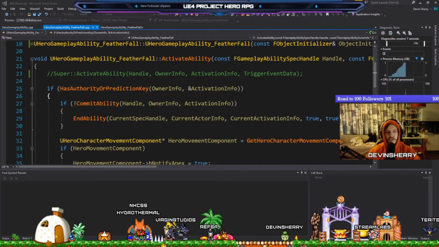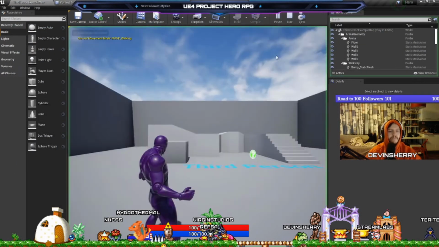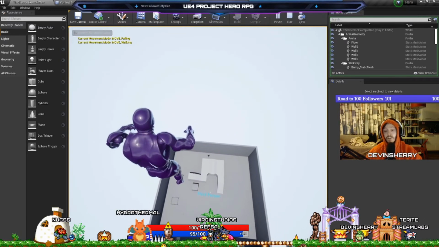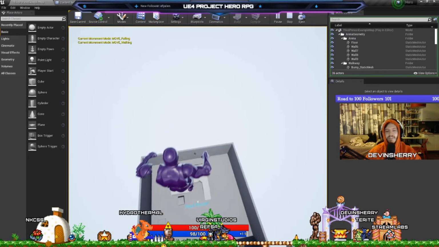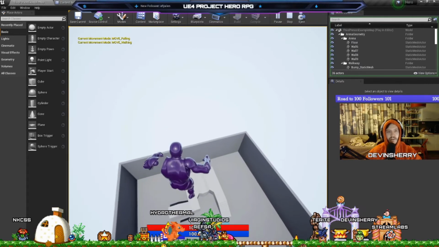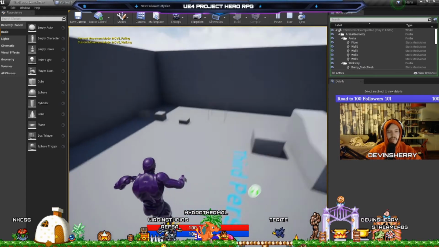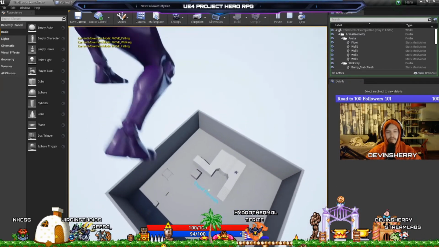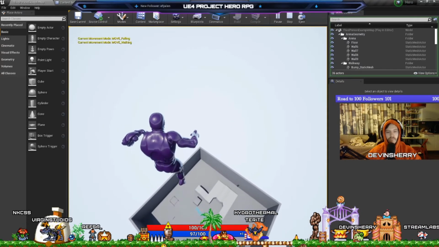Because I have a feeling it's just going to break the ability, but let's see. Well, that's good. It doesn't break the ability. All right. So I'm actually kind of happy that fixed it. Who would have known?